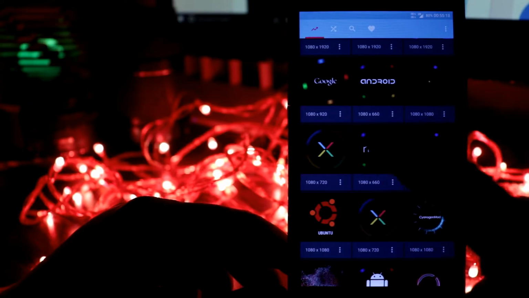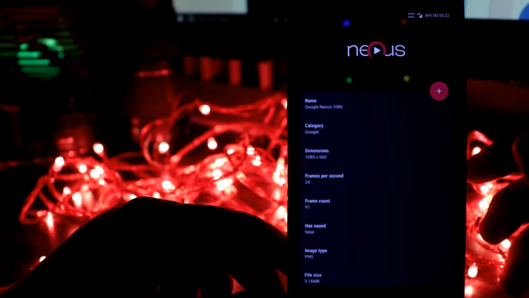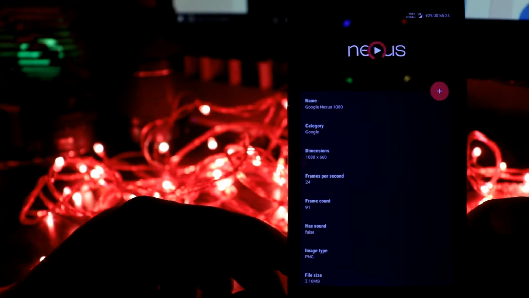ROM, and I'm gonna select from the store, and you can see that they have a Resurrection Remix available. Okay, so probably I'm gonna select this one, the Nexus one. And it is the preview of the boot animation. So let's apply this one.